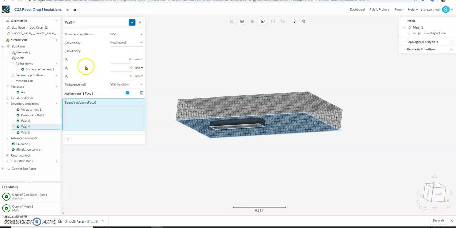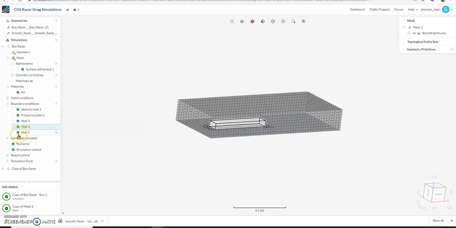Be careful here with specifying the directions. Again, I'm looking at the little cube here in the bottom right-hand corner. My wind flow is coming in through this face, exiting this face. That's in the positive x direction. Depending on how you have your model oriented and how you have your bounding volume made, you may need to adjust which direction you're specifying that this is moving. So 20 meters per second in the positive x direction, that's my road wall.